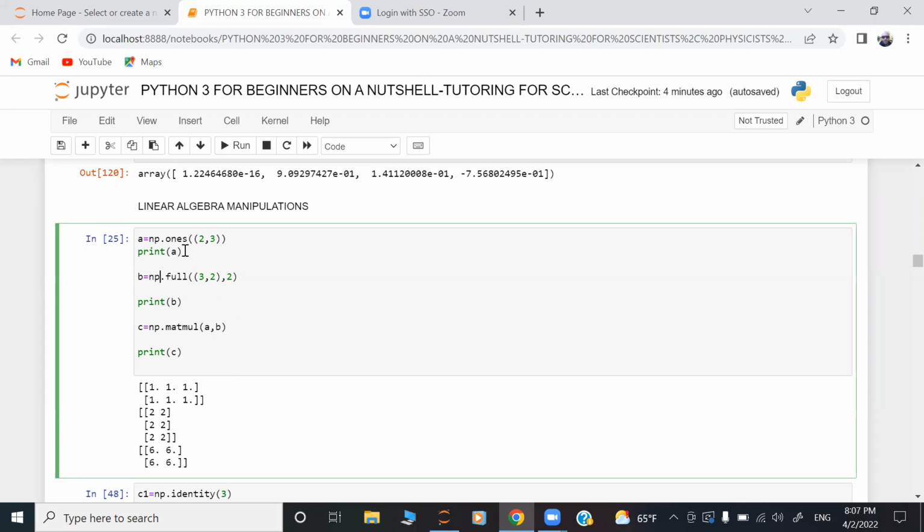So what do you expect here? You have to multiply a matrix with 2 rows and 3 columns with another one with 3 rows and 2 columns. What you expect is a matrix of 2 rows and 2 columns. And this is what you get, actually, the multiplication of the 2 matrices.